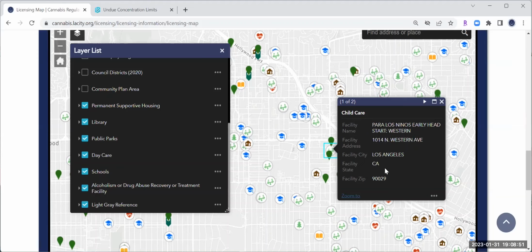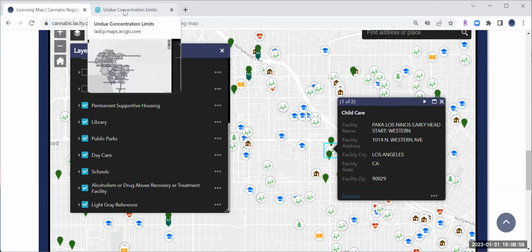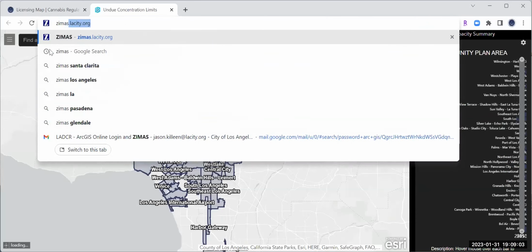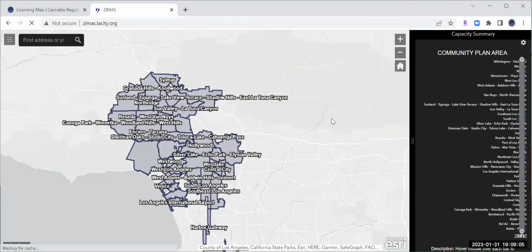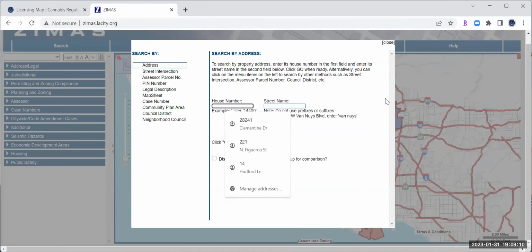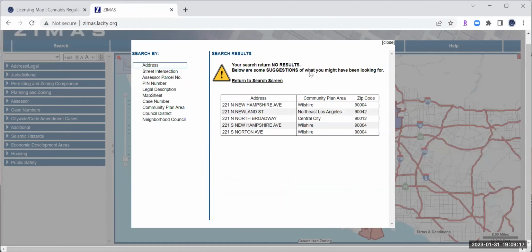So that's kind of my brief overview of the map and some of the mapping tools. One of the other websites that I like to use is the Zoning and Information Map Access System. So if we go over to zimas.lacity.org, this is a helpful resource as you look for information. You can go in and type in an address, and it's not going to give me the information I want because I had street information and a code.